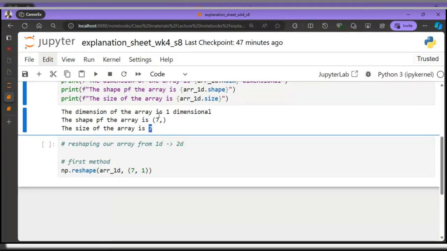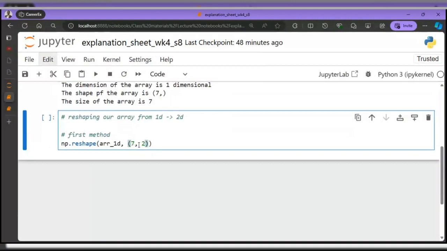So if I come here and say 7 by 2, what is the new size of this array? This is a question. What's going to be the new size of this resulting array that we are shaping?